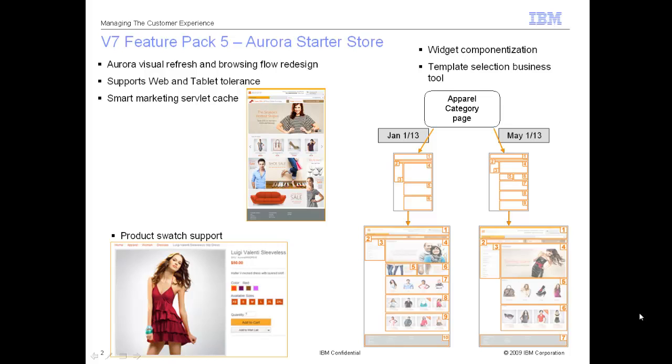In version 7 Feature Pack 5, we came up with a new starter store called Aurora. We took this opportunity in the Aurora starter store and had a complete visual refresh and catalog browsing flow redesign. We took a look at the latest trends on retail websites and incorporated those into our Aurora starter store.